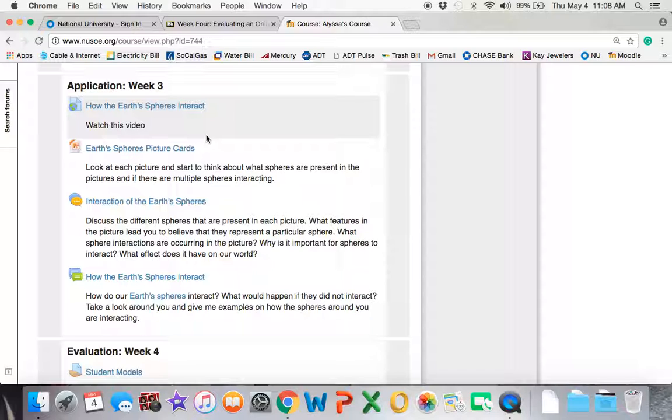And then they're also going to get a set of different picture cards for week 3. These picture cards are just different types of scenery they'll see out in nature. With these picture cards, they're going to be participating in a live chat. In this chat, they're basically just going to have a discussion on the different spheres that are present in the pictures, what features led them to believe that a particular picture represented a particular sphere, and identify any interactions they see occurring in the pictures.